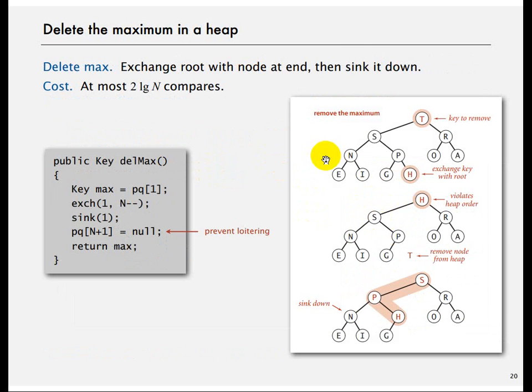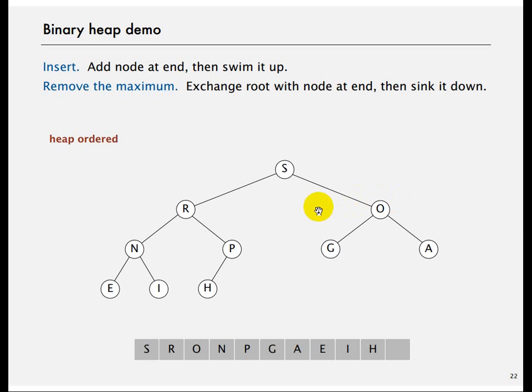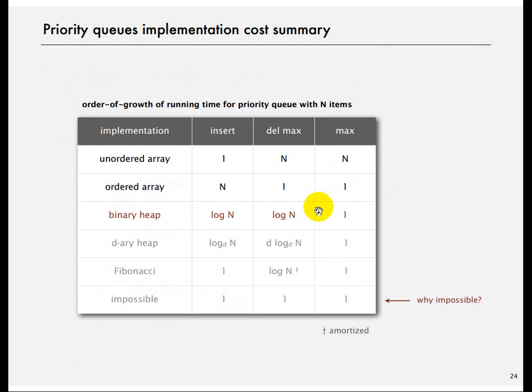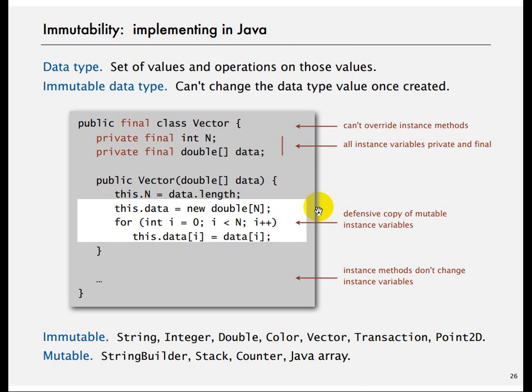Delete maximum we already know. We set the removed entry to null to prevent loitering. So we have looked at swap and then delete. Java implementation, we're not going to worry about that.